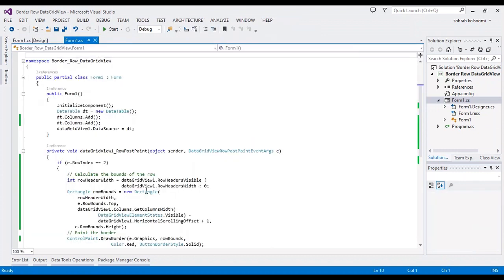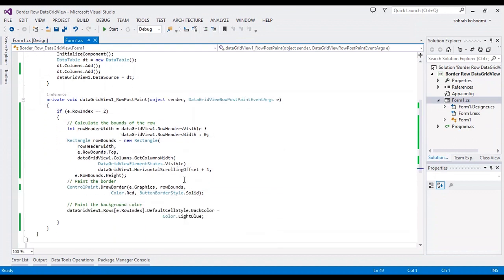I select the row number, row index equal to 2, and I want to add a border and background for this DataGridView. Firstly, I define a rectangle, and after that, I add a border here, border color, and the type of border is solid. And also for the background, I select light blue. You can change any of these items.